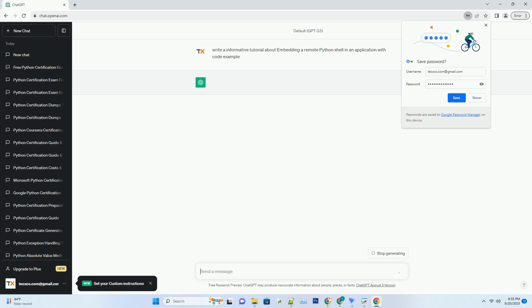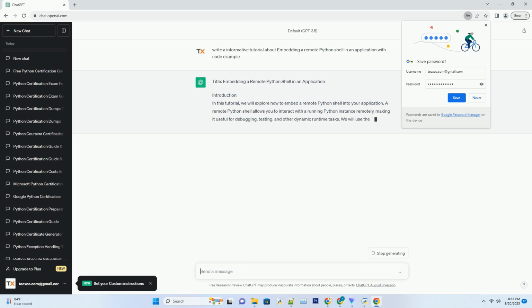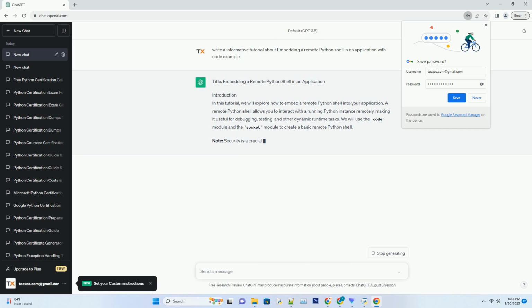Embedding a remote Python shell in an application can be a powerful way to enhance the flexibility and debugging capabilities of your software. In this tutorial, we will explore how to embed a remote Python shell into a Python application using the code module and the socket module.